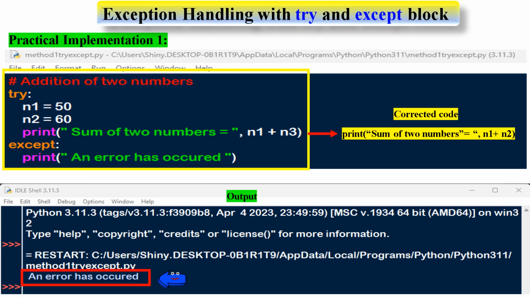Now look at the output. Look at the red box. An error has occurred, which indicates that an error occurred during the execution of the code, triggering the except block to be executed. When an exception occurs within the try block, Python jumps to the except block to handle the exception. In the except block, the code simply prints the message an error has occurred.